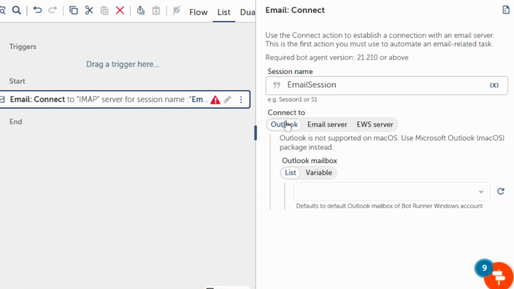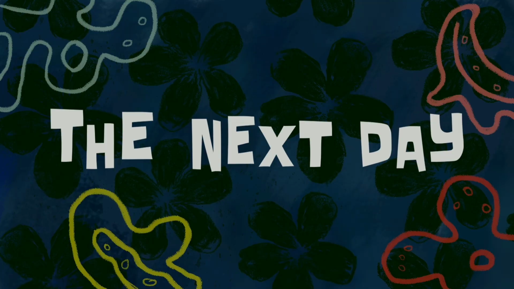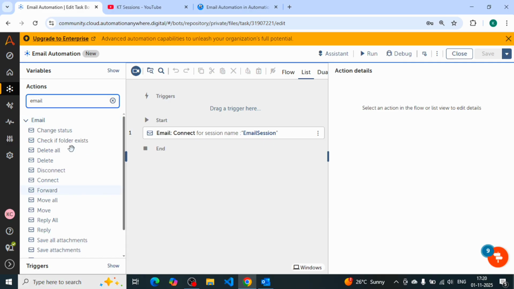I will keep it simple. I will connect with Outlook. And you can see this message: Outlook is not supported on Mac OS. Use the Microsoft Outlook Mac OS package instead. Okay, we are going to use these actions.